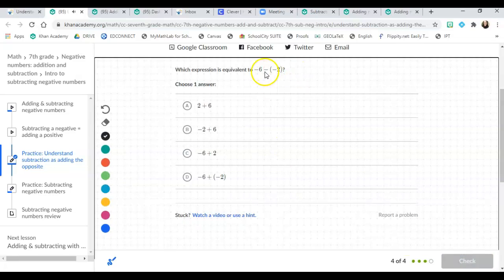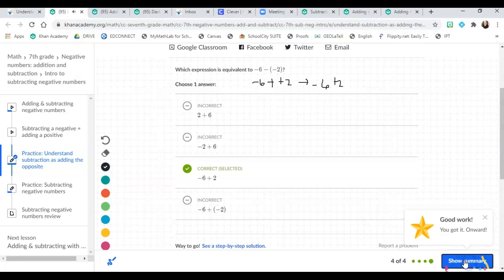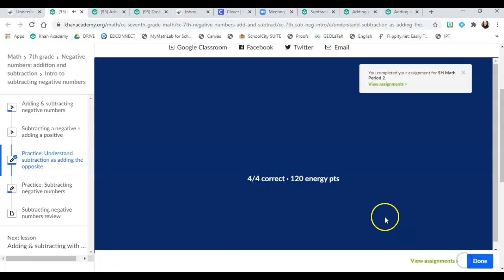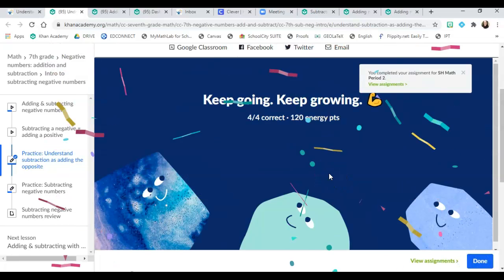And the last one, keep, change. I keep negative 6 the same. I change the subtraction to addition, and I change the negative 2 to a positive 2. So really, this is saying negative 6 plus 2. The only one that says negative 6 plus 2 is C. And then when you get it all right, you get 100.